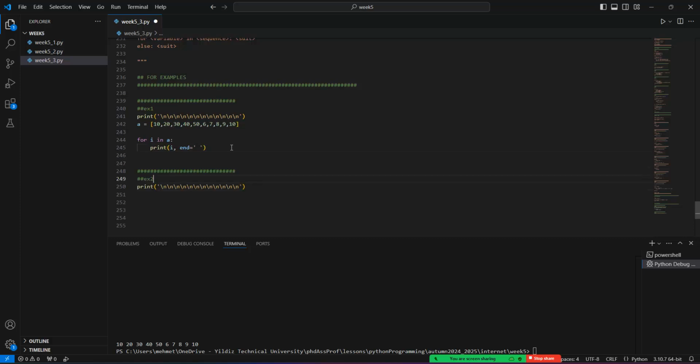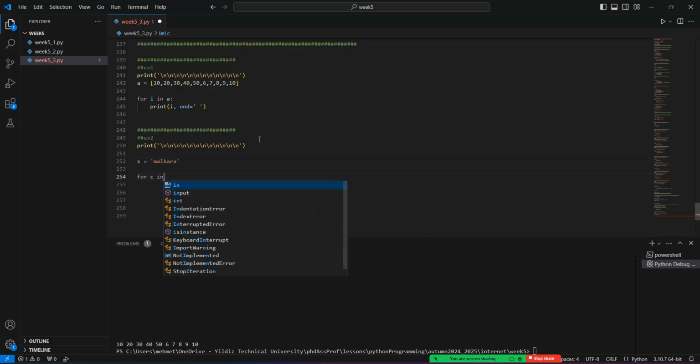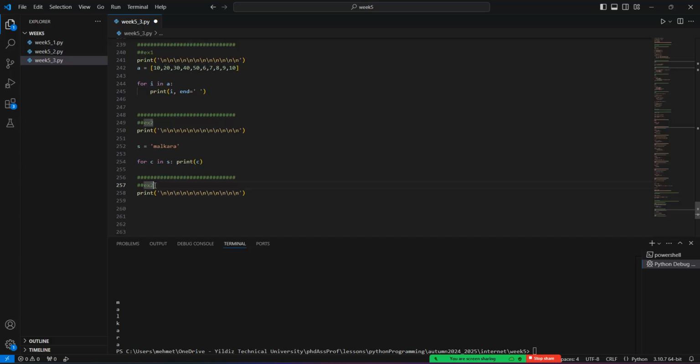So in example 2, for example, s is equal to Malkara. Okay? And so for c in s, we can use this suite, just like this one, print c. If I rerun this code, Malkara can be split just like this one, guys. We can split every atom by using c in s with the for loop. Okay?